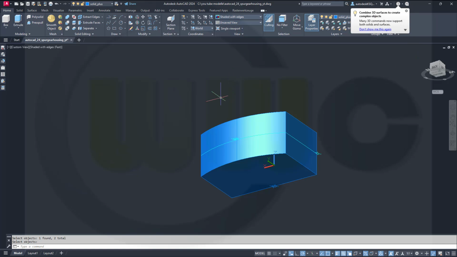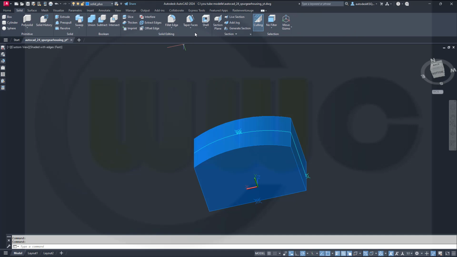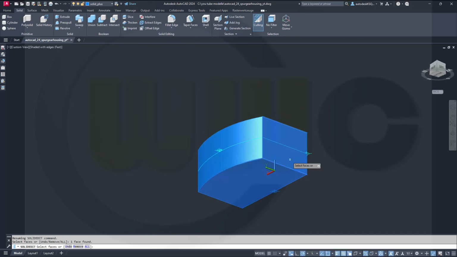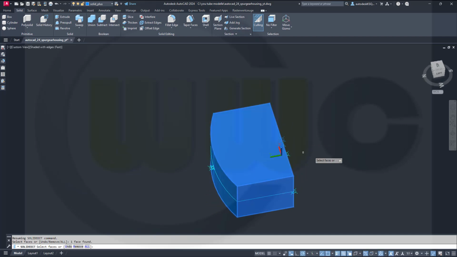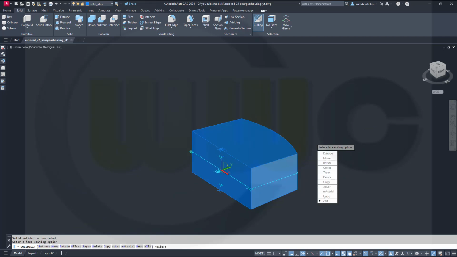Let's go for the draft. Solid taper faces. This one, that one, this one, and of course that one here. Right click, enter, base point would be this here. Go up to that point, enter 3 degrees, and enter, enter.